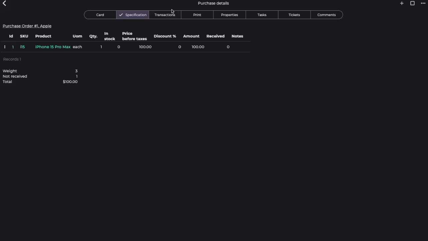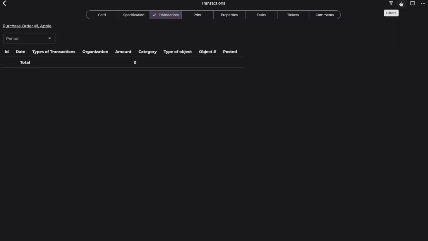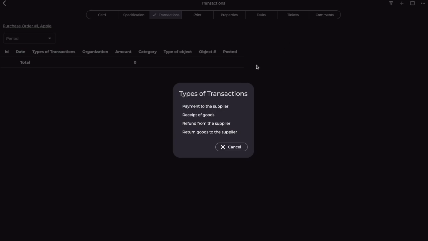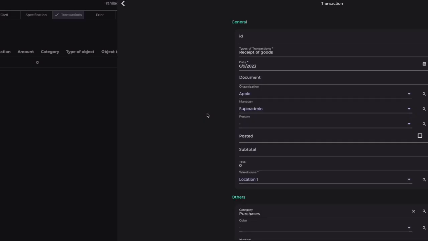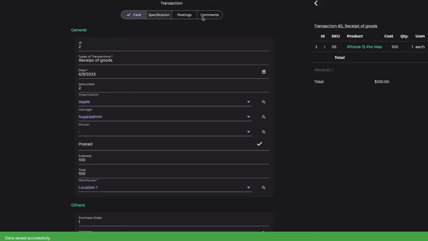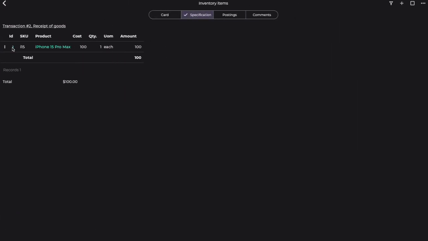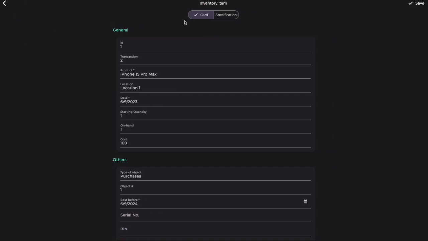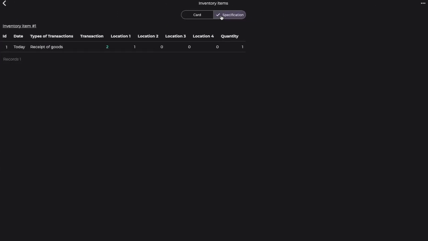Next, let's proceed with the payment for the purchase and the receipt of goods into the warehouse. In the purchase card, navigate to the Transactions tab and add a transaction of type receipt of goods. Leave the fields unchanged and click Save. Switch to the Specification tab within the transaction, where you can see the inventory cards generated for this transaction. These cards store information about the cost, batch details, and more.